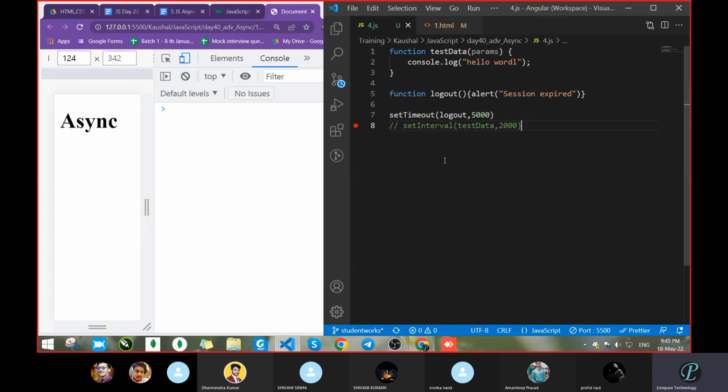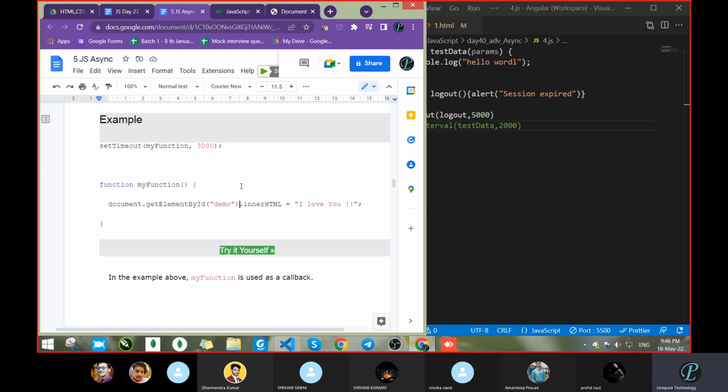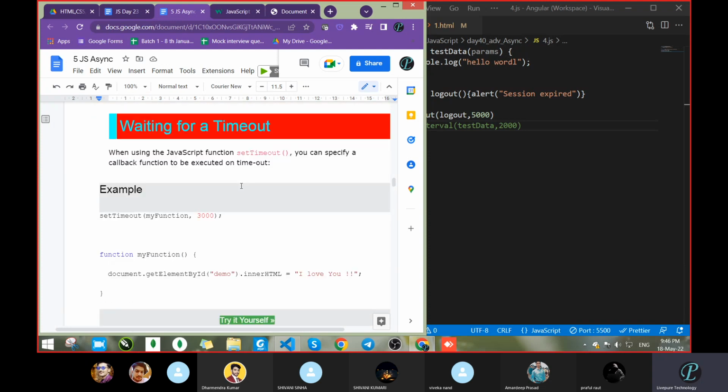Suppose you are going to design an online test application. Before the time finishes, meaning 5 minutes before, you have to show a pop-up that you have only 5 minutes pending, or 5 minutes left. You can show that with set timeout, set interval, with the help of callbacks and then asynchronous code, we will do that. Got it? So this is where we use all these things in real-time scenarios. Got the idea or not?